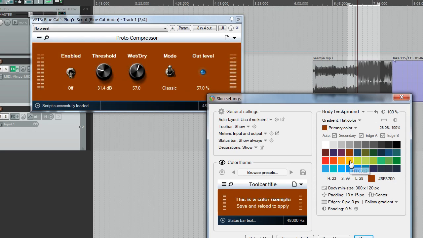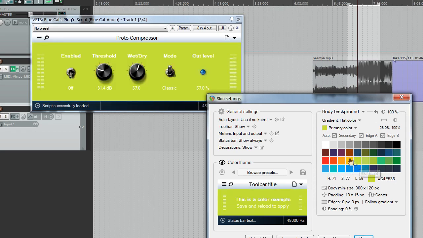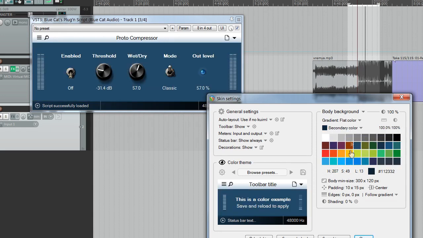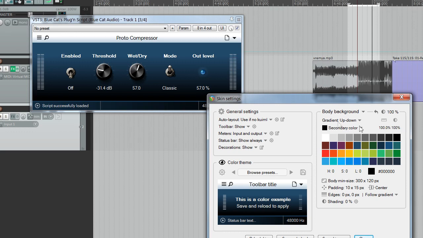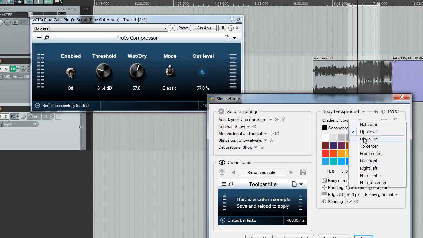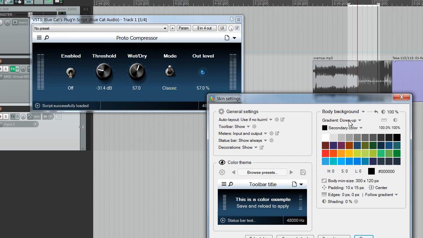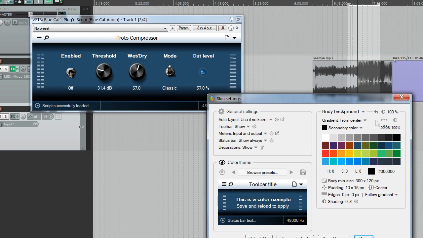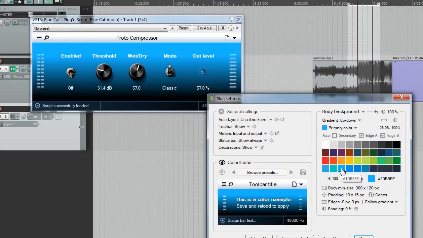But you can make this color a bit more interesting if you add a gradient to it. For example, you have a secondary color, make it, let's say, black, and choose that you have a gradient from up to down, or you can go down up or to center or from center, etc. You can try different variations. Here you can change the color position, light blue to black. You can start the light blue at the top, or you can start it in the middle.